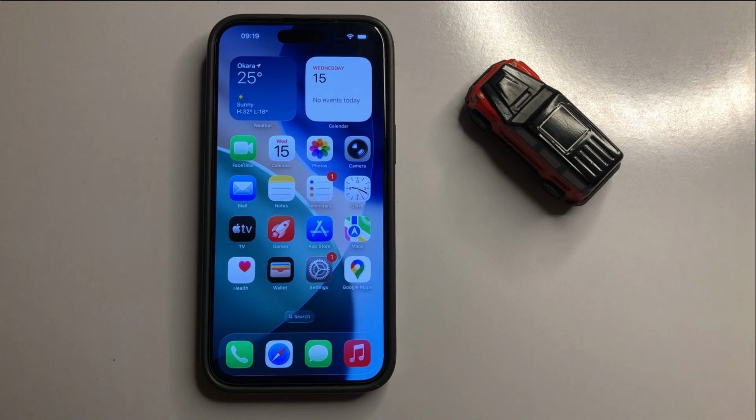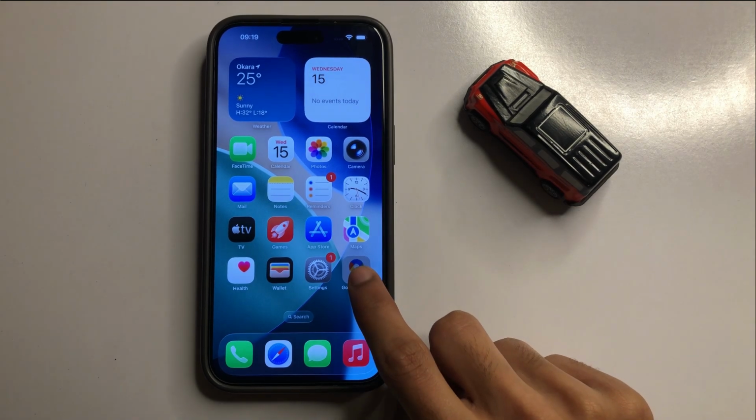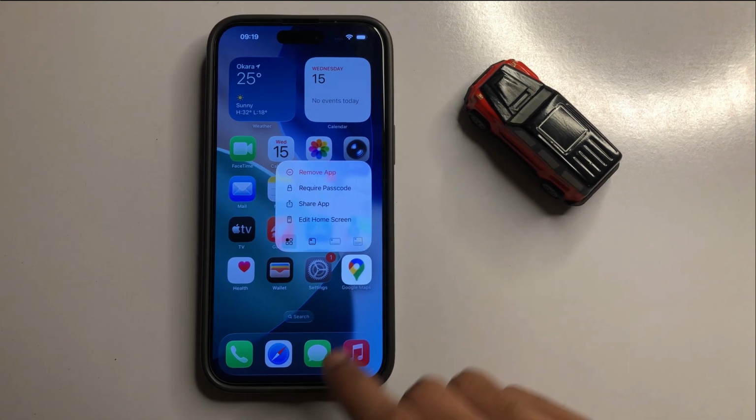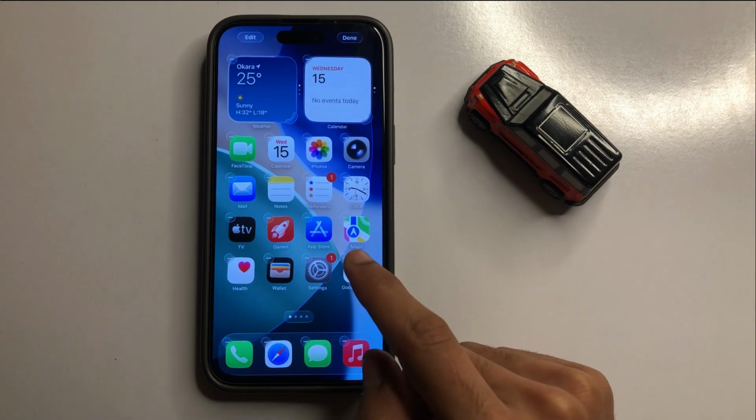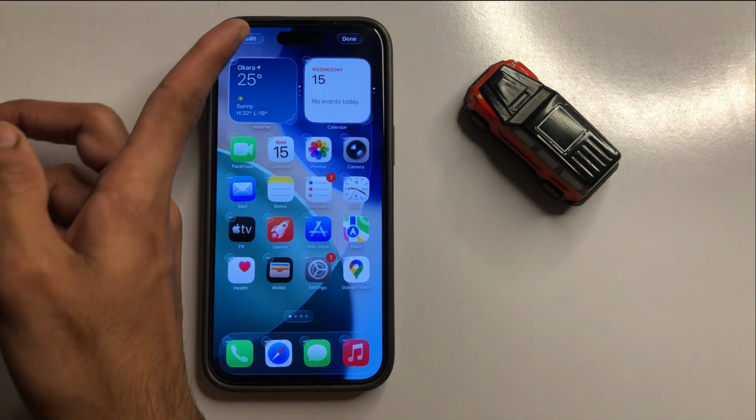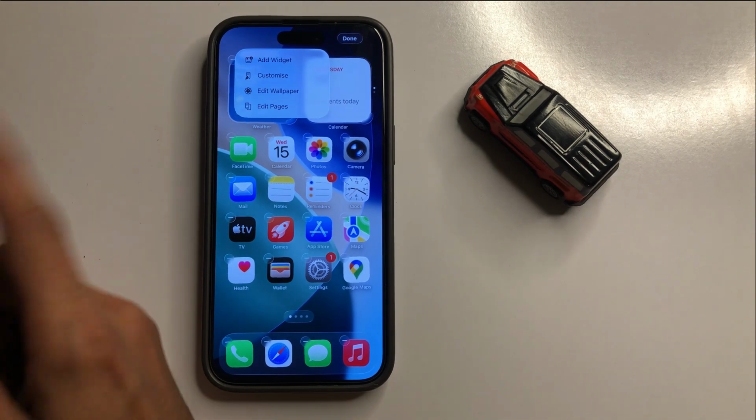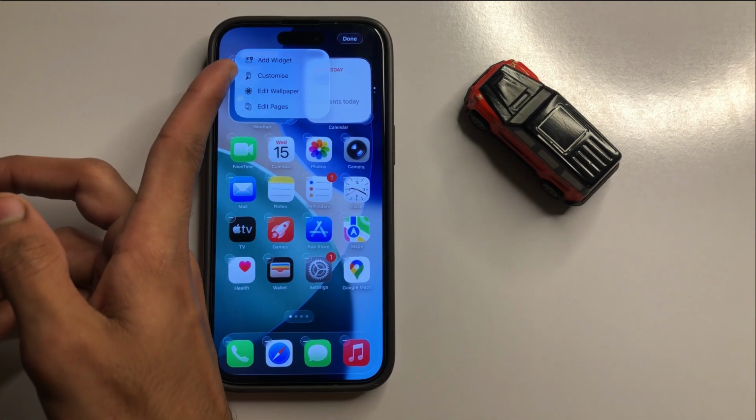First of all, just click and hold any app. Now here click on edit home screen. Now here click on edit. Now here you will see the second option is customize.